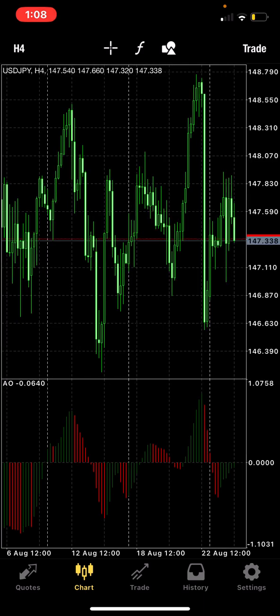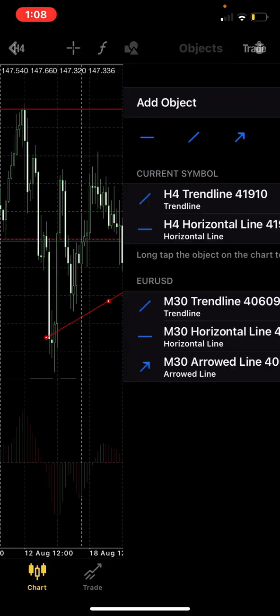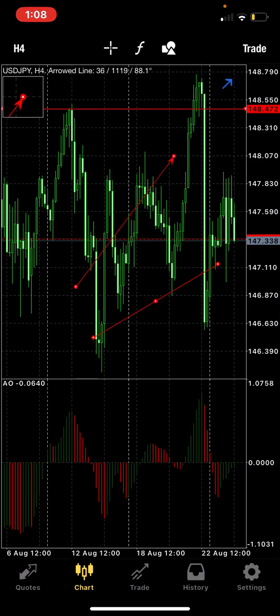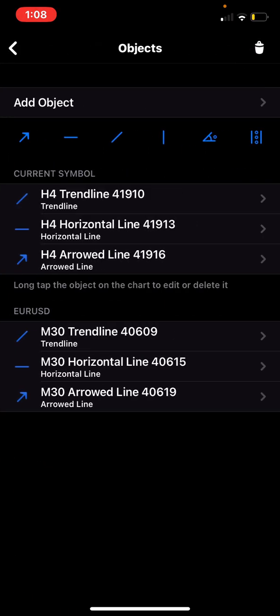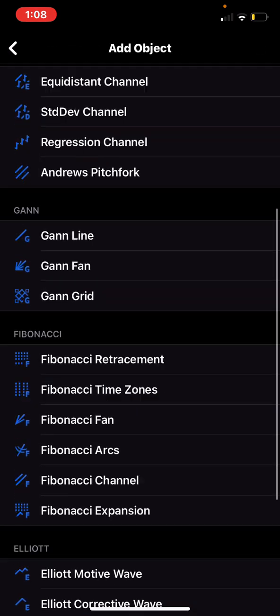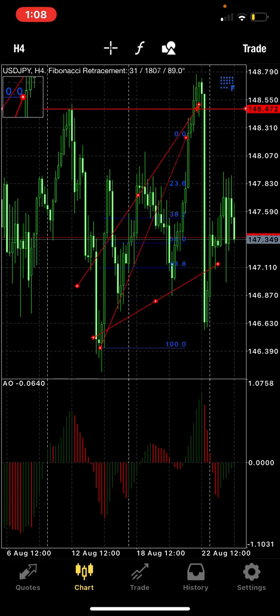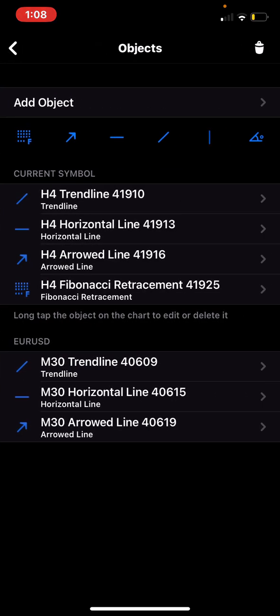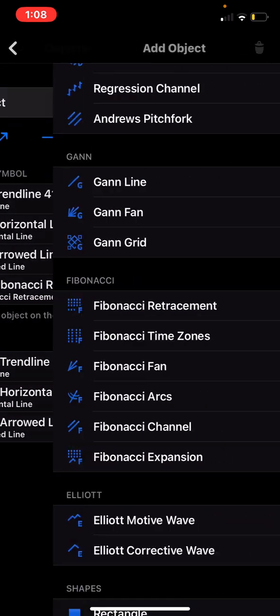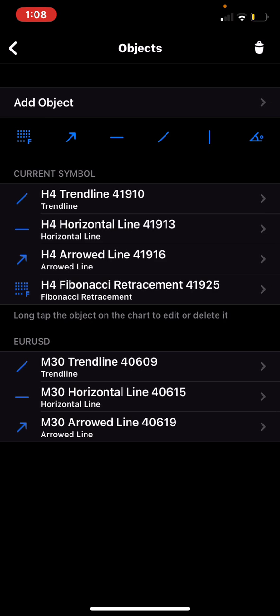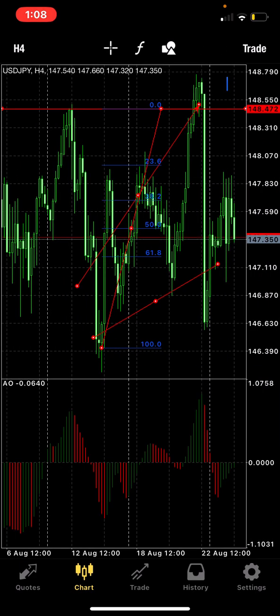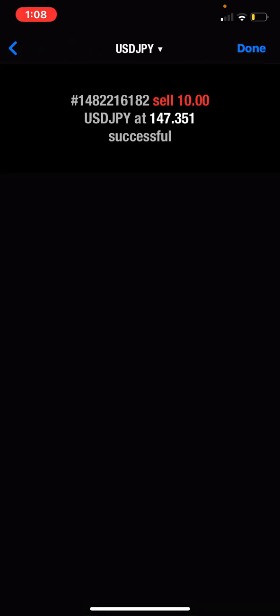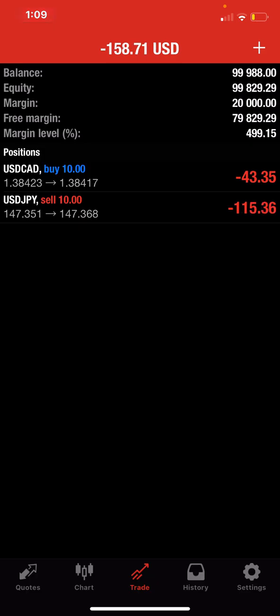All right, so this way you have your tools, where you can draw your trend lines, horizontal support and resistance zones. Basically, you just do your analysis here, whatever strategy you are using. This is for Fibonacci retracement. If there is no one highlighted here, you can just go to add object, select the particular tool that you want to use, and then go back to your chart and do whatever you want to do there. So having done your analysis, let's just assume that I want to place a sell trade here on USD JPY.